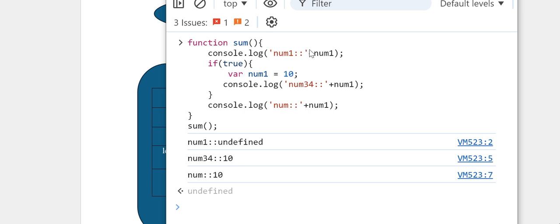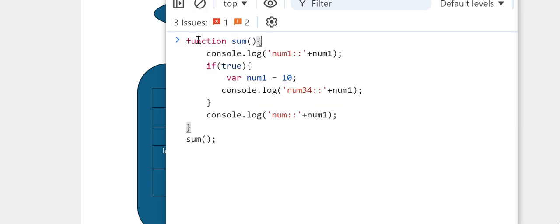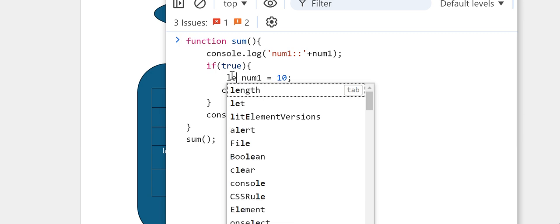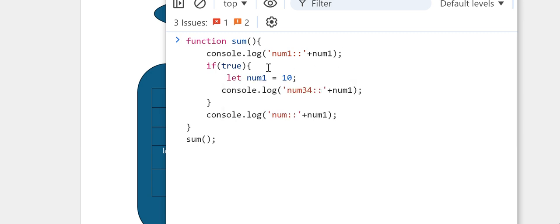But the let keyword is not hoisted. So let's discuss with let. We have declared it here, and the let keyword is block scoped, so we are not able to access it outside of the block. So comment it here, but for hoisting we need to keep it like this. So the let keyword is here.